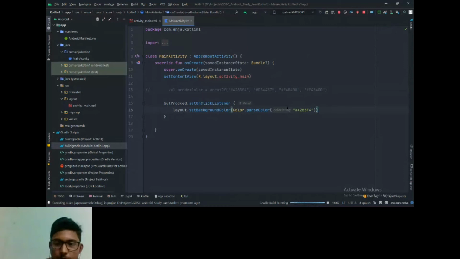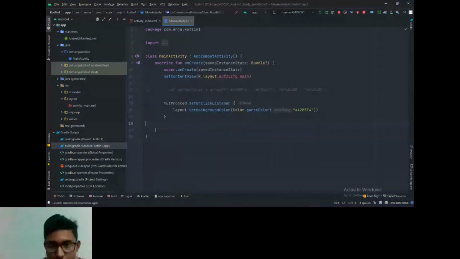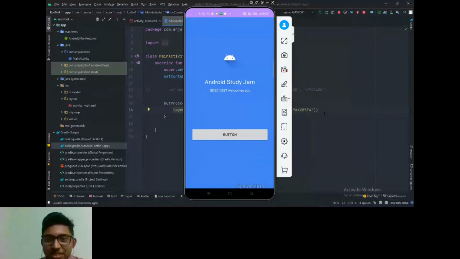This is the status of the Gradle build. I think it's taking time to change the Kotlin extensions. Okay, yep, it's done. Now the background will change when the button is clicked, right? Let's click the button and see what happens. See, the background has changed, right? That's amazing.